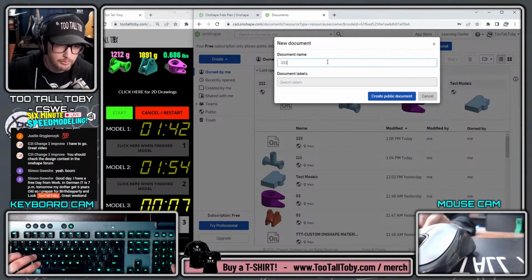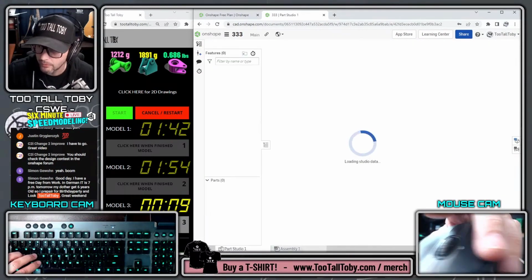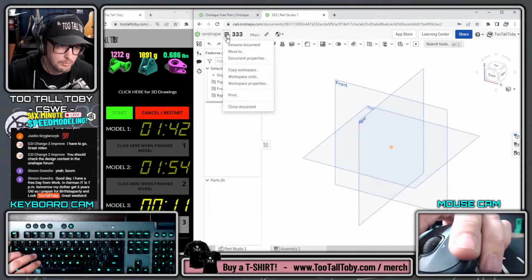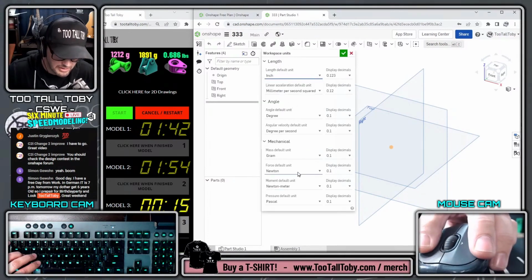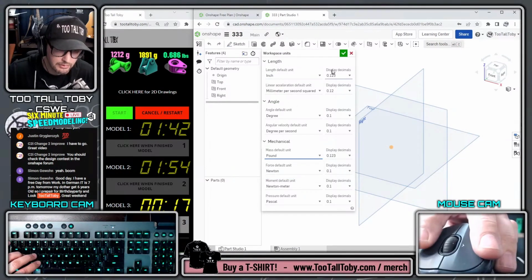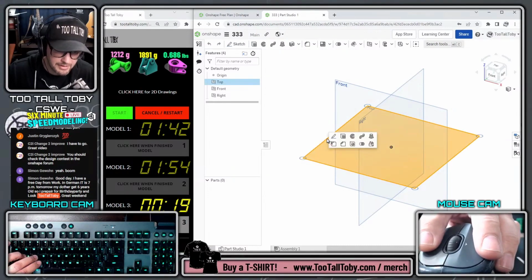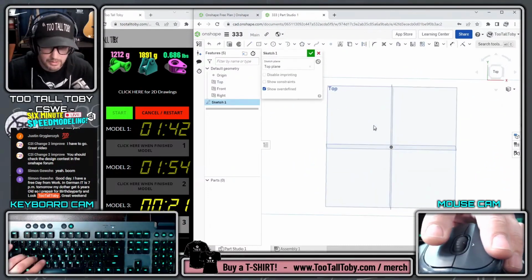Let's start a new document. This one's going to be called 333. And this one, we're going to go into the workspace units and change this to inches and change this to pounds. And we're going to go top plane, begin a sketch. We're going to orient our view.